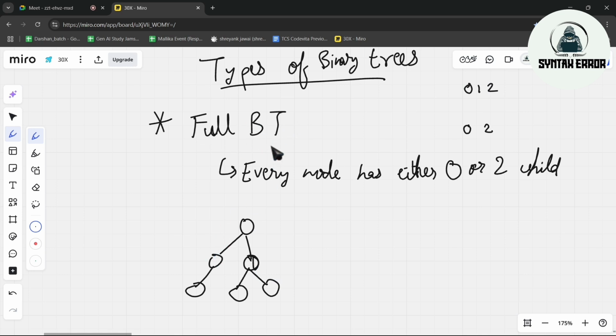But when it comes to full binary tree, it is not a full binary tree because each and every node should have either 0 or 2 child nodes. So here for this we are having 2 child nodes, good, for this 2 child nodes, good, for this we are having 0, good, for this 0, for this 0, good. But when it comes to this node, here we are having only 1 child node. So this violates the rule of full binary tree. That's why it is not considered as a full binary tree.